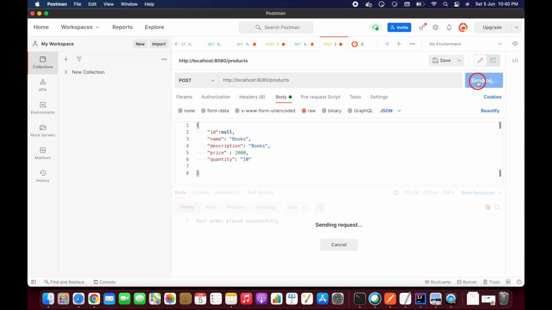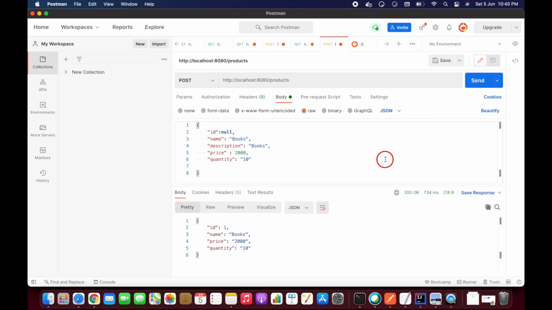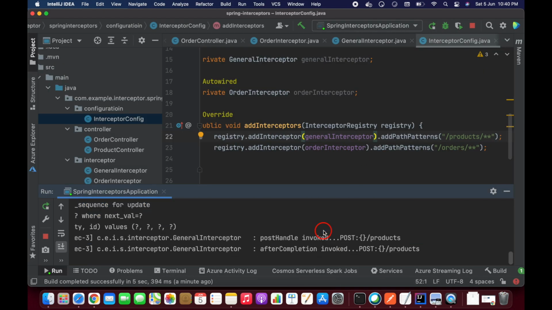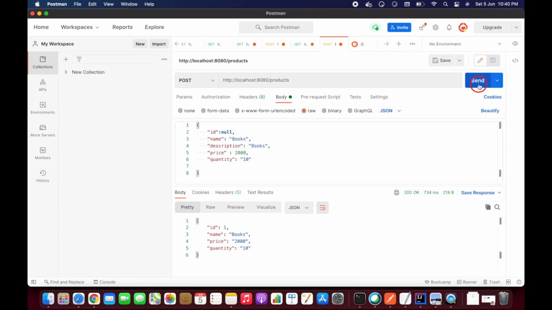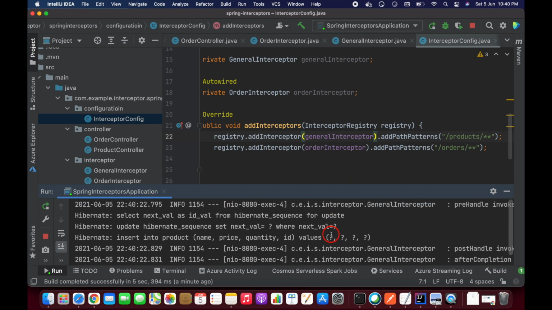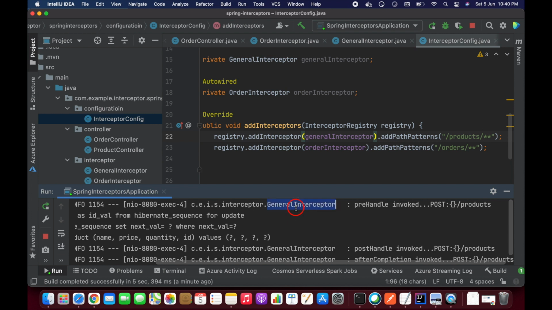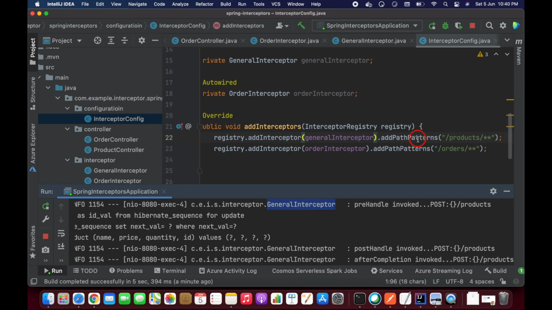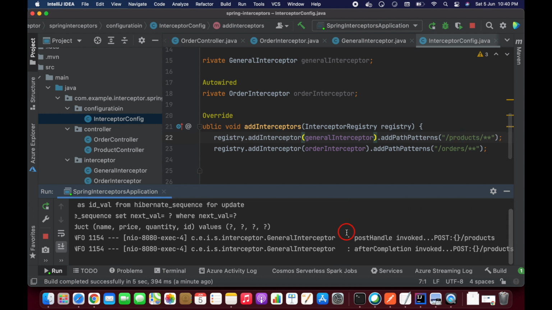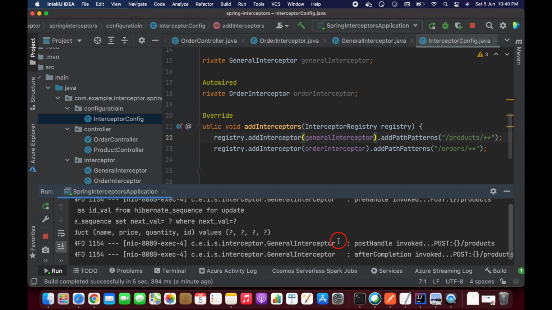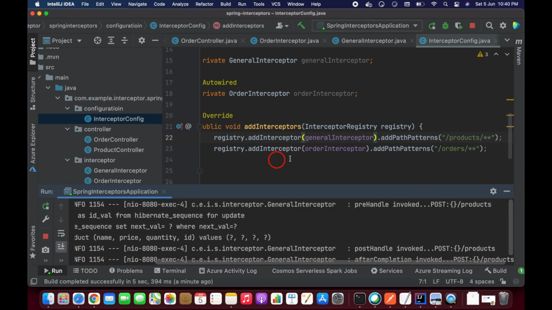Let's hit the post endpoint. Let's clear again and hit the endpoint again. If you observe here, this time only the general interceptor executed, because we have added the path pattern here for the products. So only the general interceptor is executed, not the order interceptor.